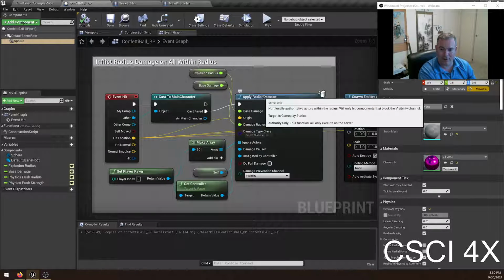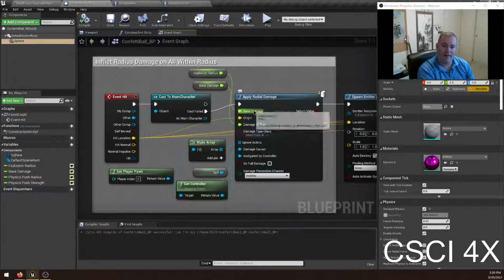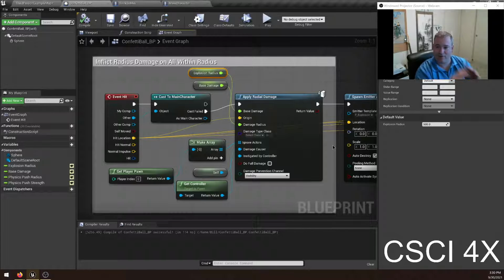So apply radial damage is a function that finds everybody in the area that has a take damage function on it. And it does line of sight blocking, so by default it only hits things that are within line of sight of the explosion, which is nice. It does damage falloff by default, which is nice. You can do full damage if you want to. And you can pass in the radius, that's how big. This is a 5-meter explosion, and it does 50 damage in a radius, but that falls off. So the further you are away from the center, the less damage you do. If you're at the end, it might do a couple points of damage. If you get hit in the face, it does like 49.9 or something like that.